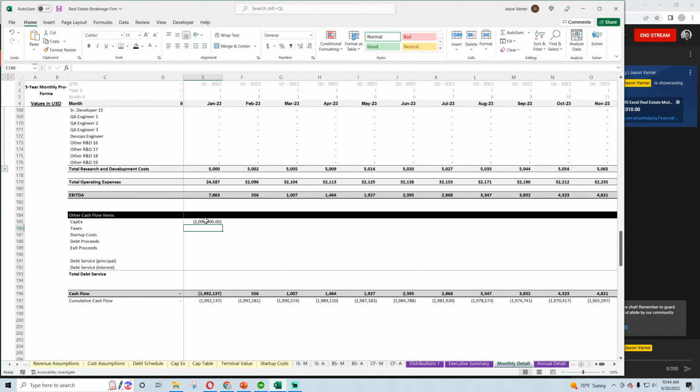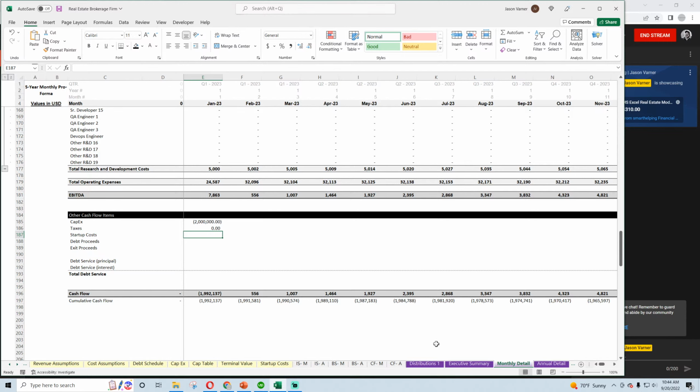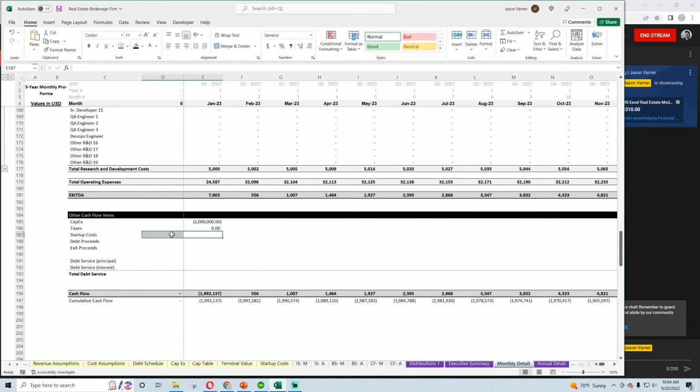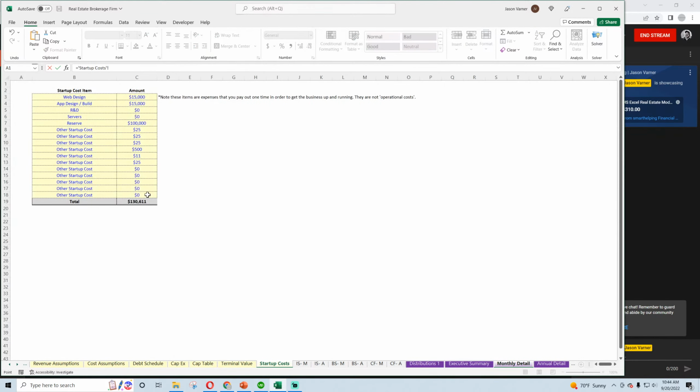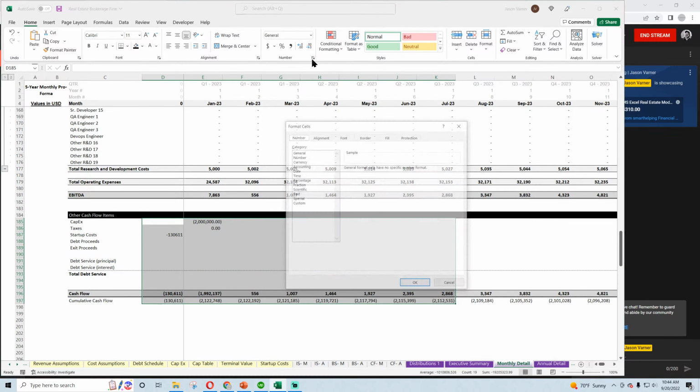CapEx, taxes, startup costs. Actually, startup costs we're going to put in period 0. And let's format all this as well like we'd like.